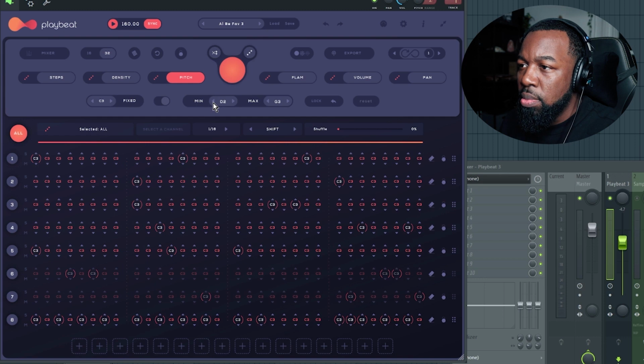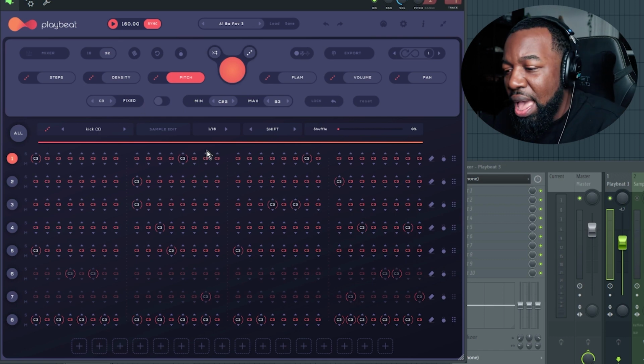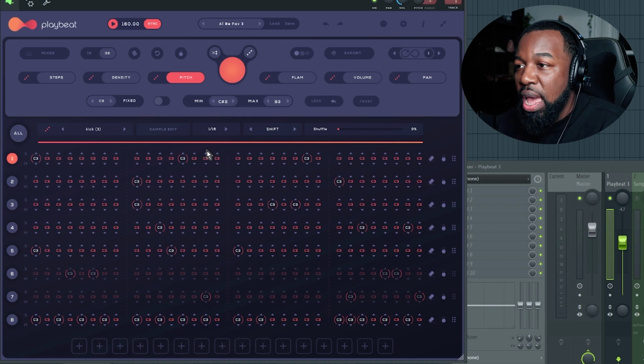If you want to have some kind of a range, then you just toggle this back to the right and you set your minimum and you set your maximum. And then when you randomize the pitch, I'm going to pick on channel 1 again. When you randomize the pitch, then you can see the pitch just changes across the whole channel. Again, I usually keep mine at C3, keep it fixed, and we good to go. But if you want to pitch your hi-hats, or you want to do like a snare roll or hi-hat roll, that's a case when pitch will be very useful.